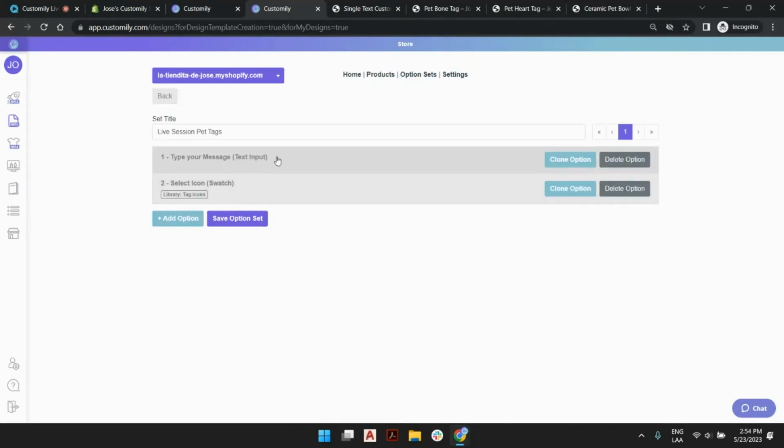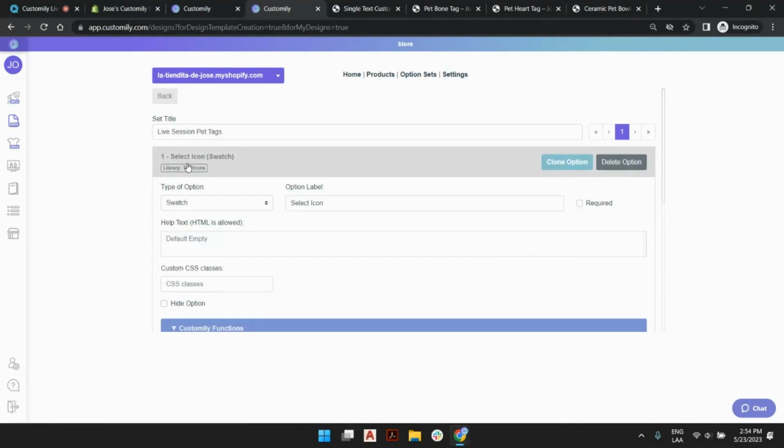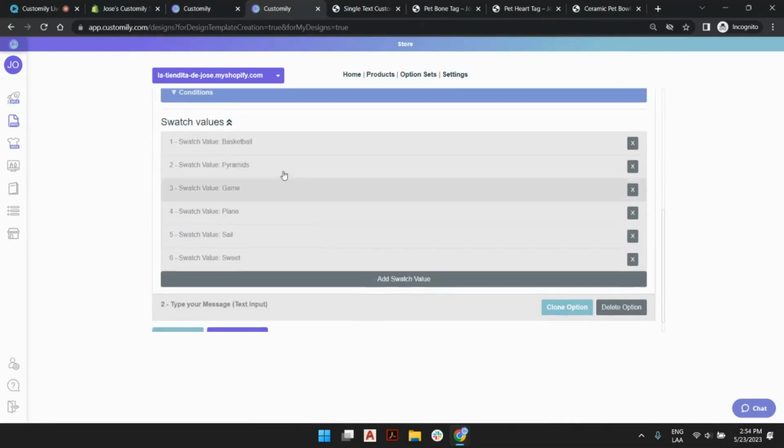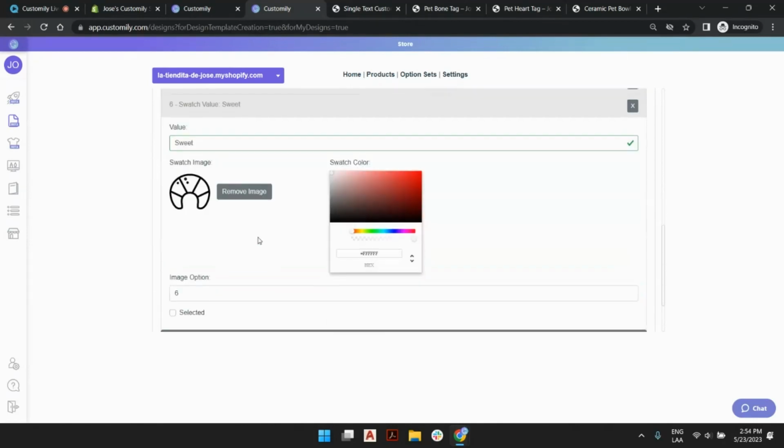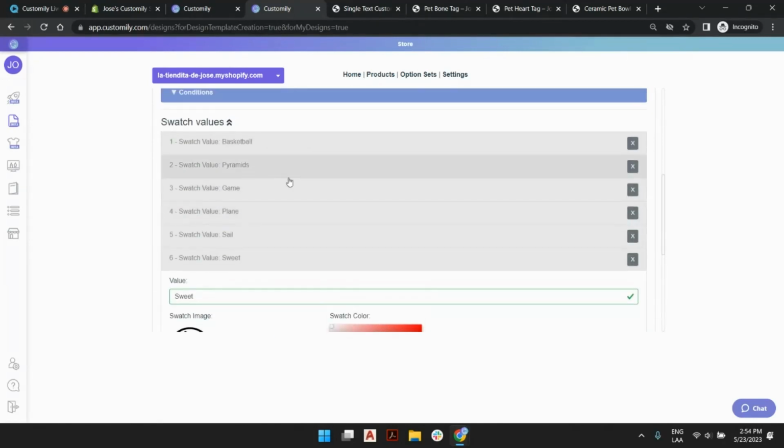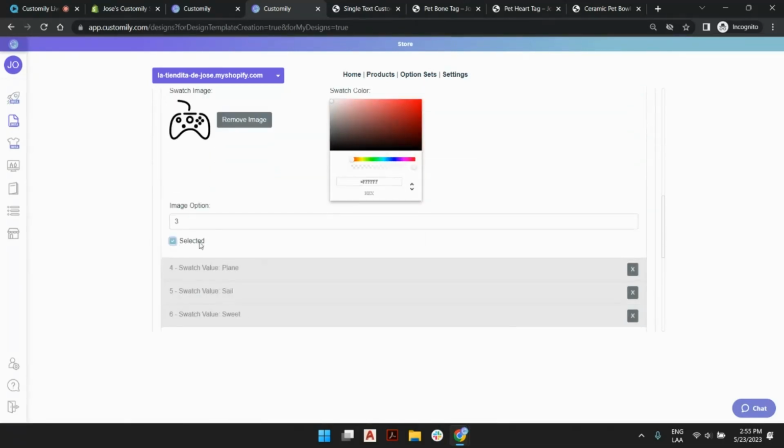First, you have the type your message, and then you have the select icon. I don't like this order. I want it the other way around. So I click and drag. So first I get this, and I have a library connected with this. Customily created your thumbnails, and everything is working beautifully. I want to actually have this selected by default.